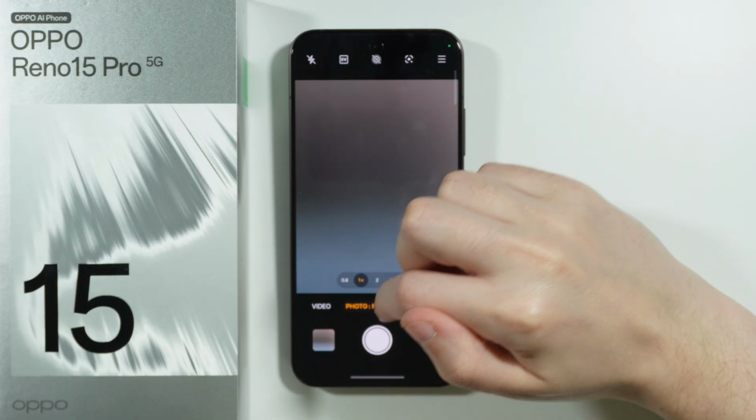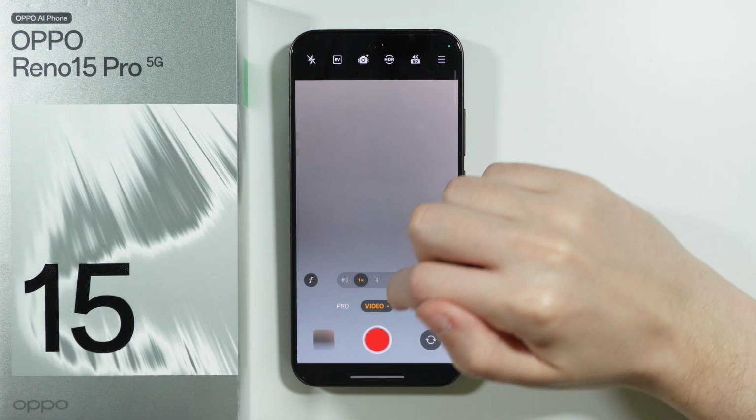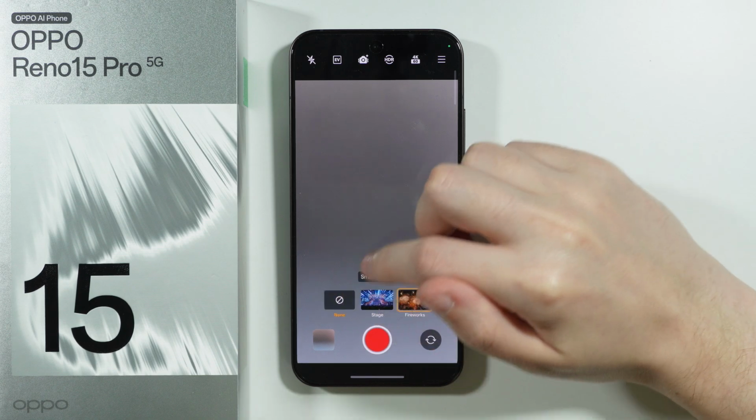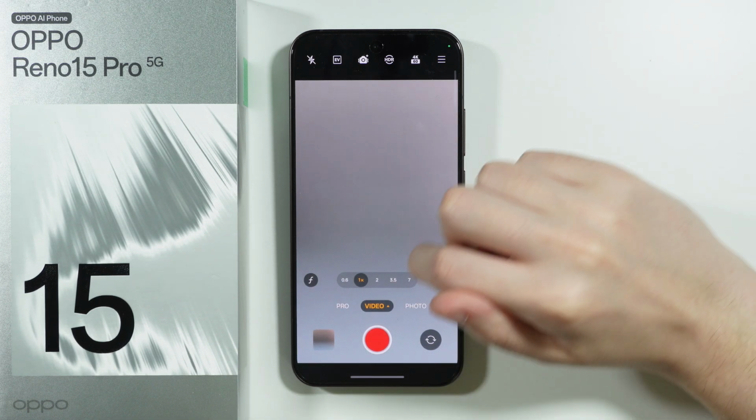A similar option is available for the video mode. If you tap on the video, we have the stage and fireworks option available in here as well.